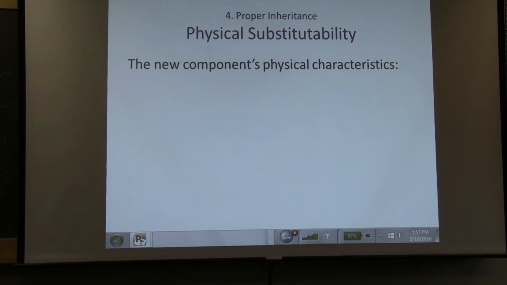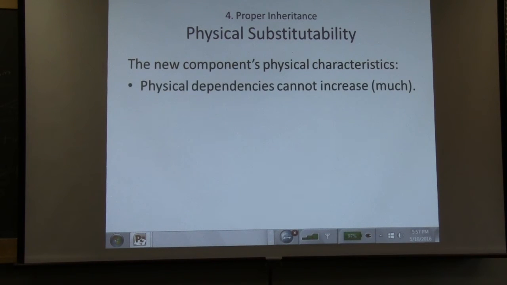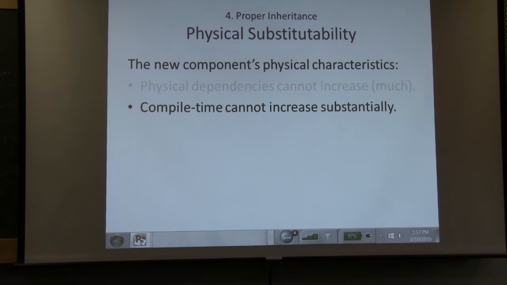Now, the physical substitutability is real. Physical dependencies cannot increase much. If you have something and now you wind up depending on something adjacent to something else that's close by, it's not a big deal. But if you wind up depending on something that's humongous and far away, and all of a sudden you're dragging in millions of lines of executable or object code that you weren't planning on, then that's a problem. Compile time.